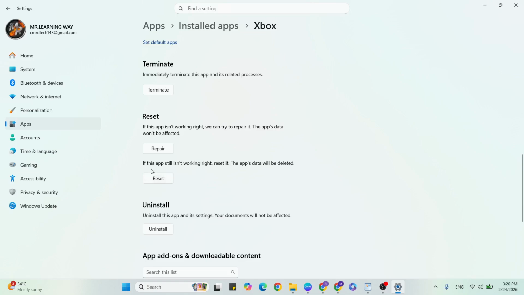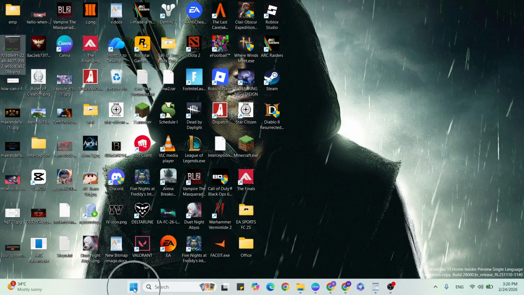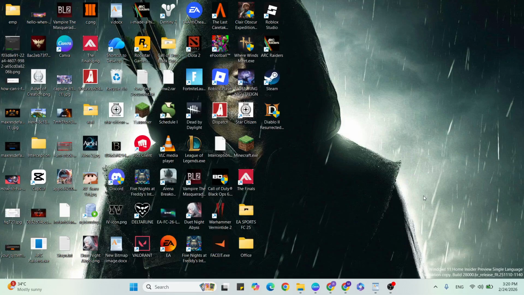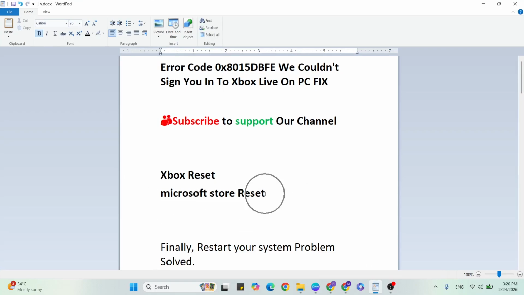Click once. If the app still is not working right, reset it. Once you click to reset, come back, then go to the Start menu, click on the Power button and choose the Restart button. Click here to restart your system. After that, move on to the next step, Microsoft Store reset.